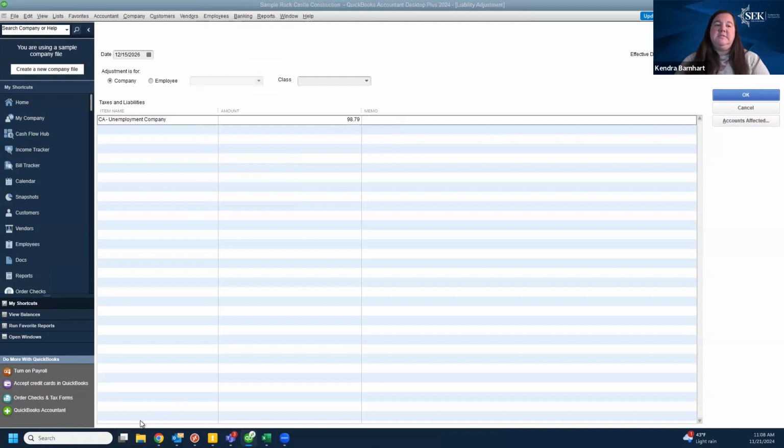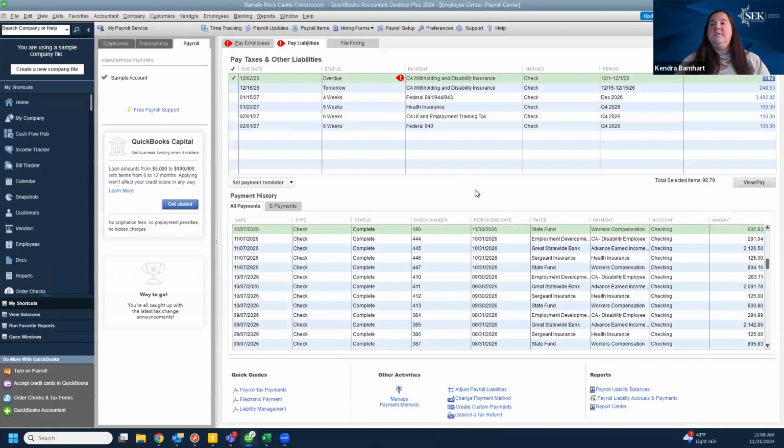Yeah, I tried the account. It's not letting me do it. I don't know. I tried going into that accounts affected and it's just popping up with nothing. So I think it's probably a sample file related issue here. Oh, come on, go away. All the fun little pop-up windows. So that's two options there for adjusting those payroll liabilities.